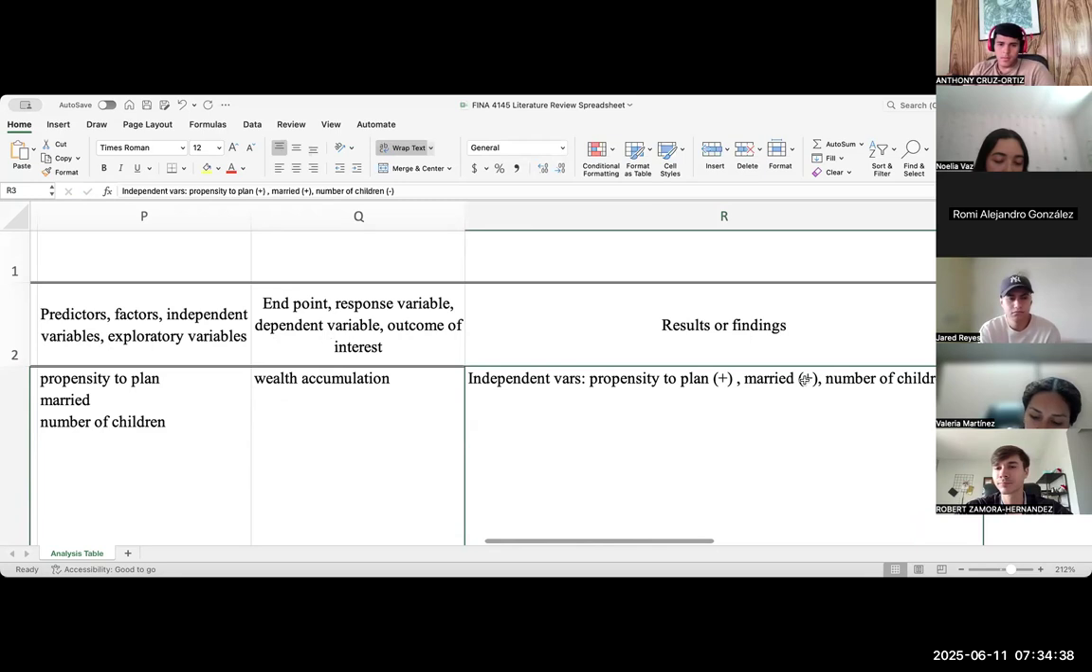Okay, so married means, I define a variable married or not married. If the person's married, they have more wealth accumulation. Okay. Number of children: if they have more children, they have less wealth accumulation. So let's say that's the result that showed that more children made them lose wealth.